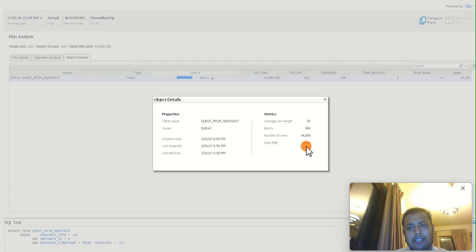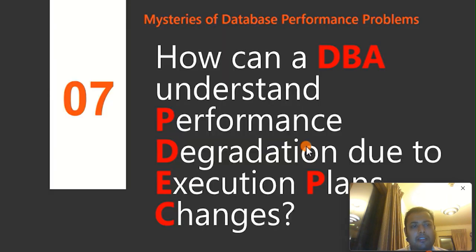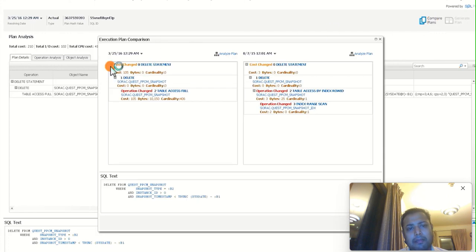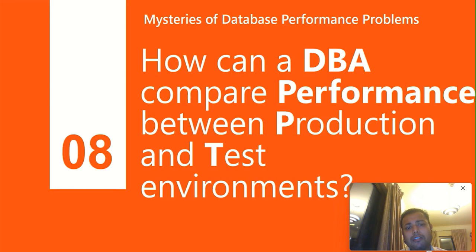Now let's go a step further. Let's say we want to understand how a DBA will be able to understand the performance degradation due to the execution plan changes. DBAs will be able to compare the execution plans for different time ranges by selecting compare plan. It will give the DBA a plan from a different time range perspective. They can further analyze if this statement has been costly or has been performing better, or if the SQL statement needs any improvement.